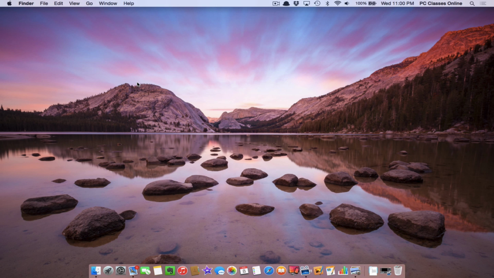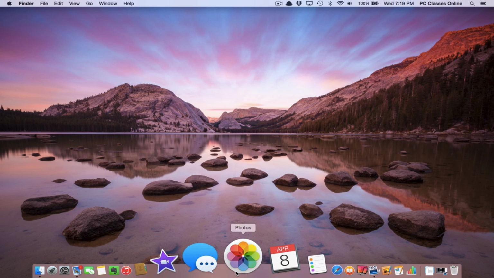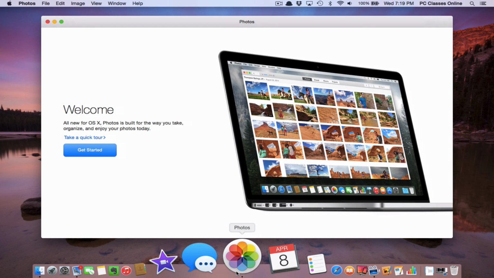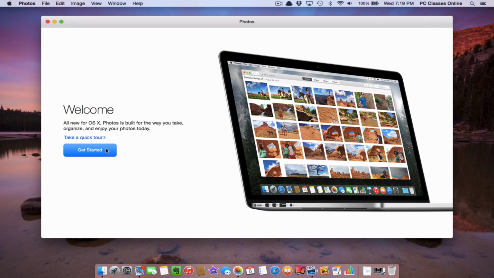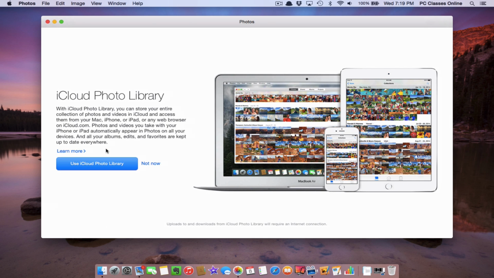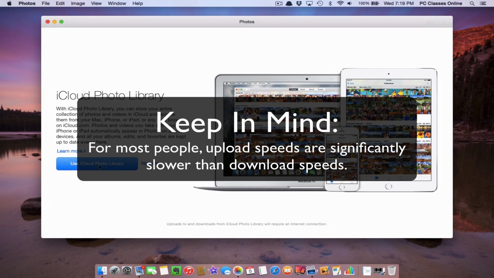Once you've done that, here's what you're going to do. Now you're going to open up the brand new Photos app, and we're going to start to walk through the process of moving everything to iCloud. We're going to click here where it says Get Started, and now click that big blue button that says Use iCloud Photo Library. Now this process is going to take hours, and for many of you it could take many hours.